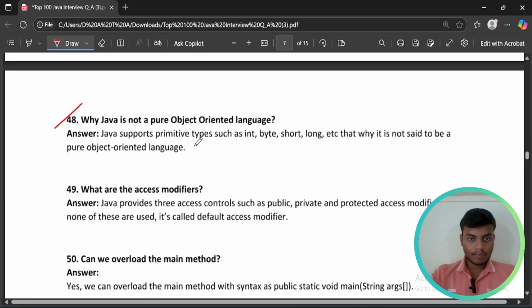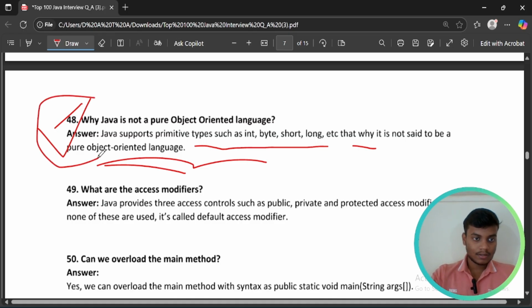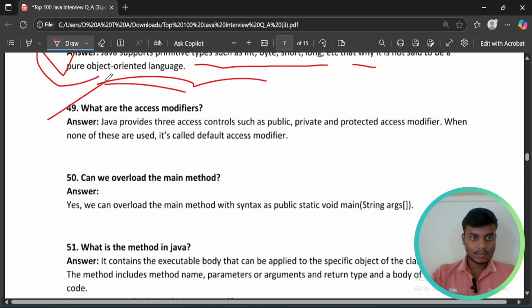Then why is Java not a pure object-oriented language? Java supports primitive types such as int, byte, short, long, etc. That is the main reason why it is sometimes said not to be a pure object-oriented language. But there is a misconception among many programmers: someone says it's purely object-oriented, while some say that due to these primitive data types it is not object-oriented. So the discussion is still going on. Research about this.